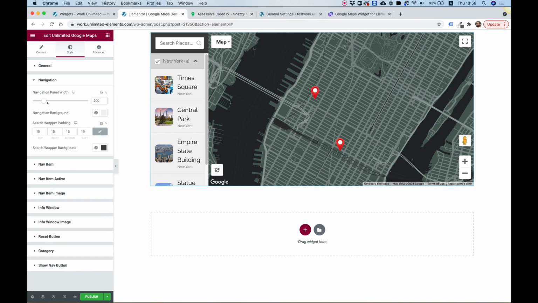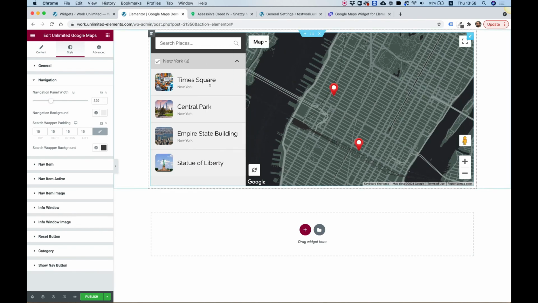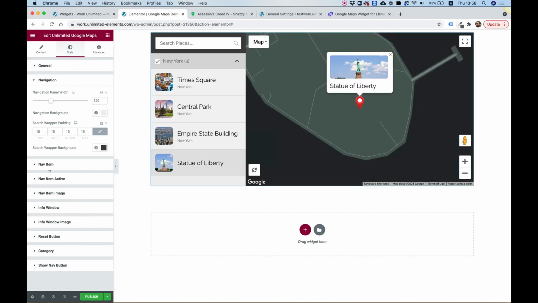Let's jump into the navigation. Make our navigation over here a little bit wider. And look how awesome everything looks. Now, I'm not going to take you over everything, but it's all the basic stuff for typography, colors, spacing, shadows, everything that you need to make it exactly look the way you want for your website.